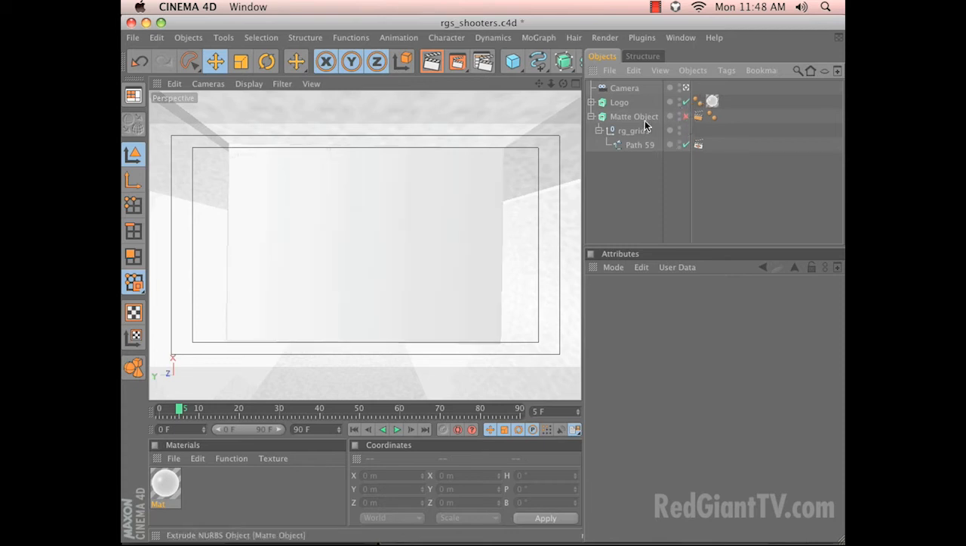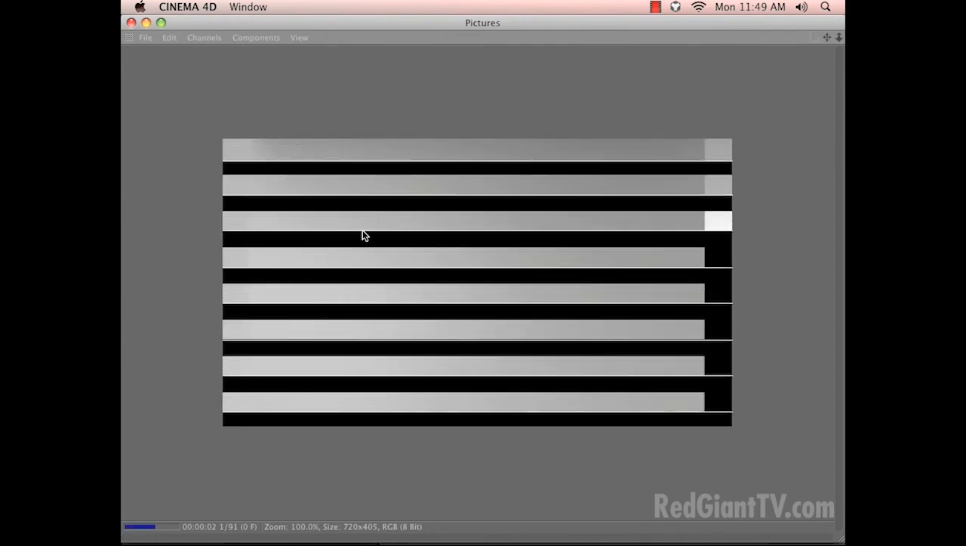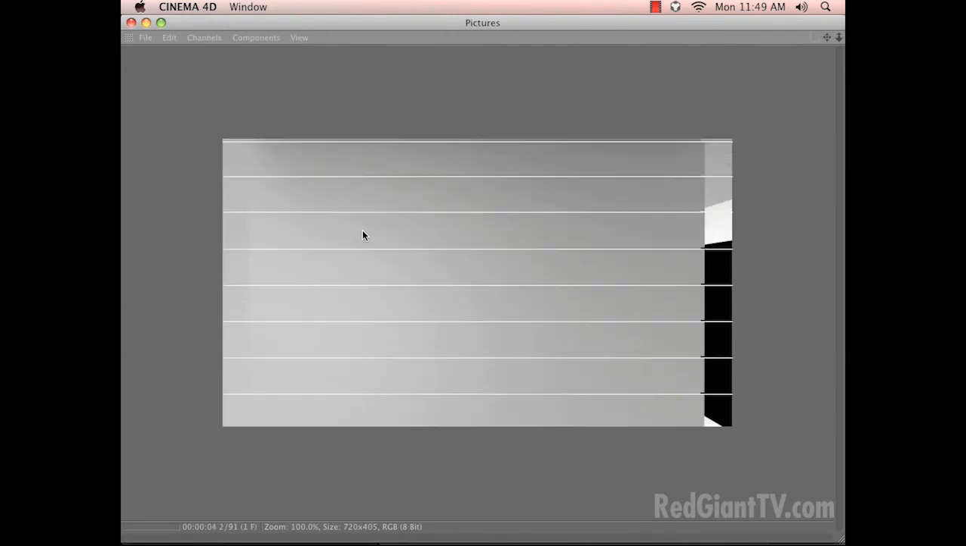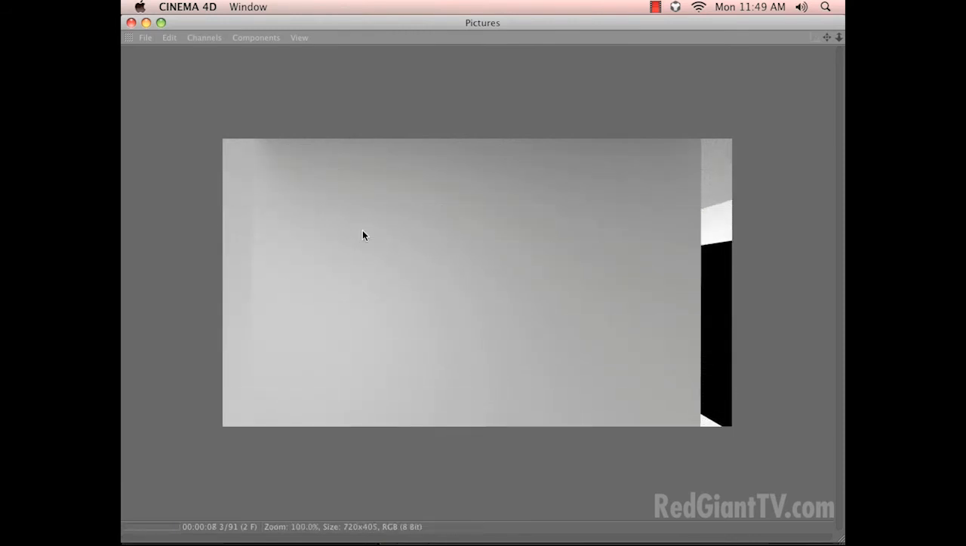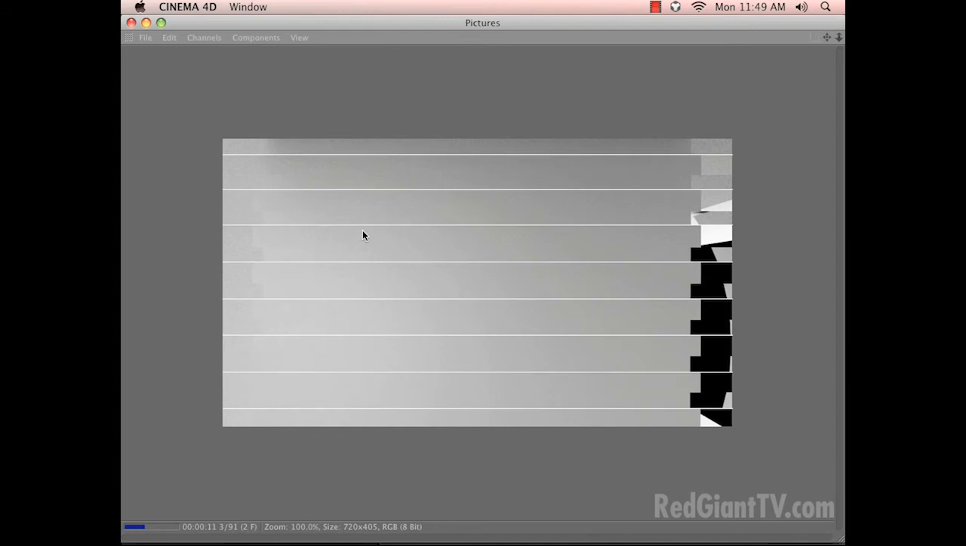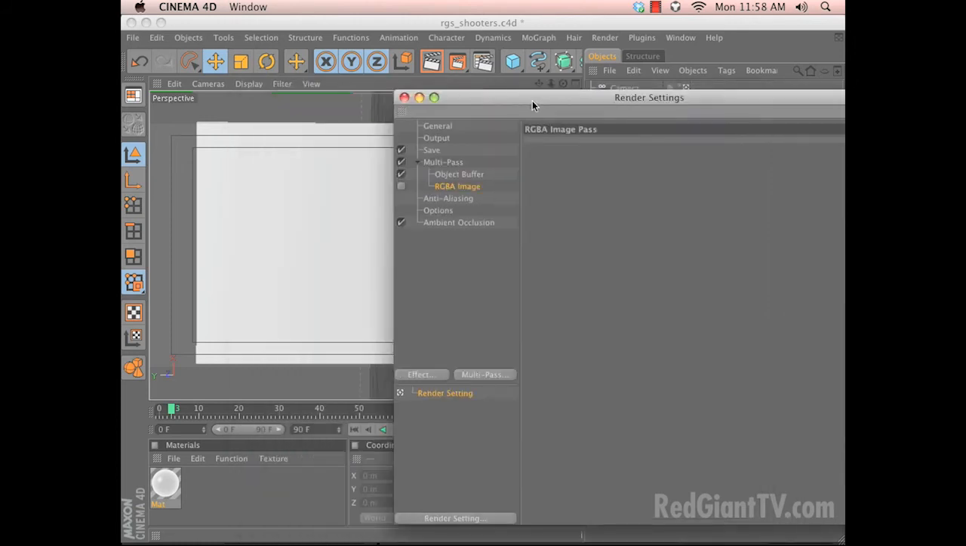So I can just turn this matte object off so it's not even visible, and just uncheck object buffer and just render the RGBA image. Now, before I hit render, I'm going to turn the ambient occlusion back on. And if I hit Shift R to render this, it's going to go through frame by frame and start rendering my animation. Once that finishes rendering, I can uncheck the RGBA image and go into object buffer.